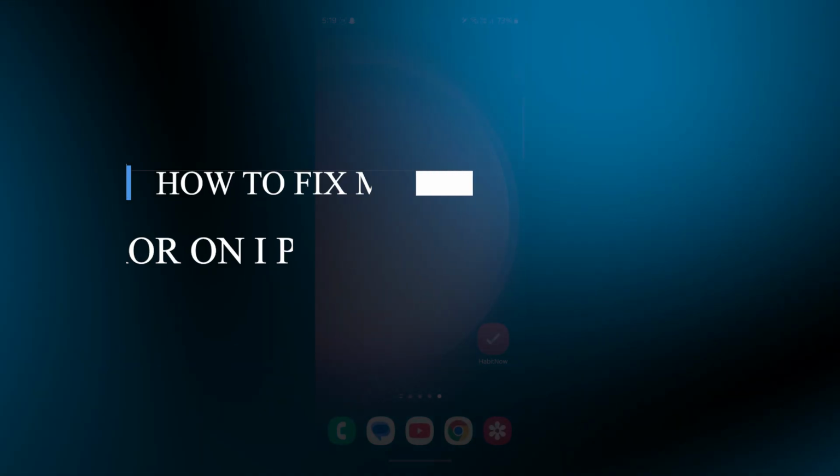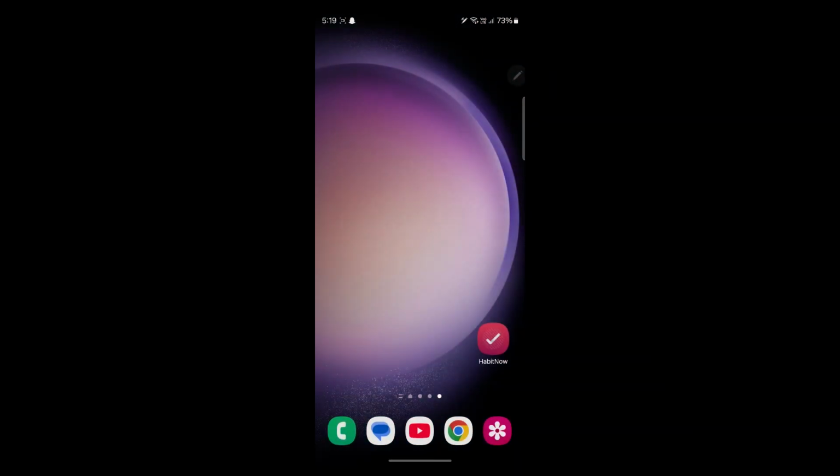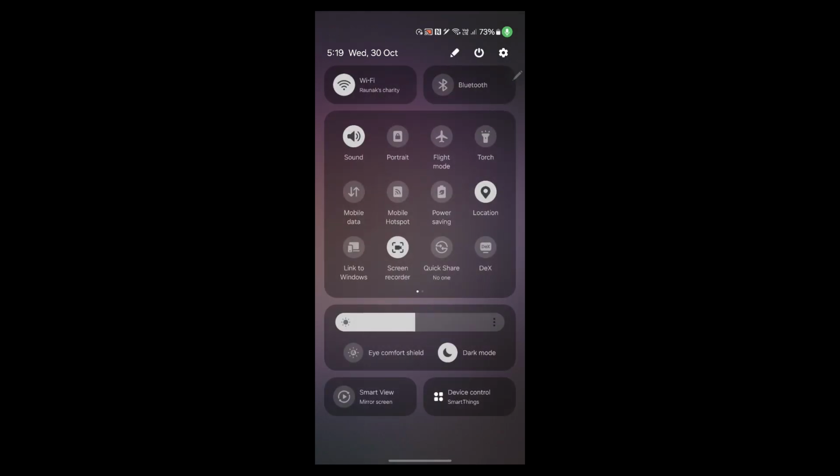Hey guys, in this video I'm going to show you how to fix Monopoly Go error on iPhone. If you're facing issues with Monopoly Go on your iPhone, you can try some troubleshooting steps to get things working smoothly. First, ensure you have a stable internet connection. Monopoly Go requires a strong and consistent connection. Try switching from Wi-Fi to cellular data or vice versa to see if that helps.